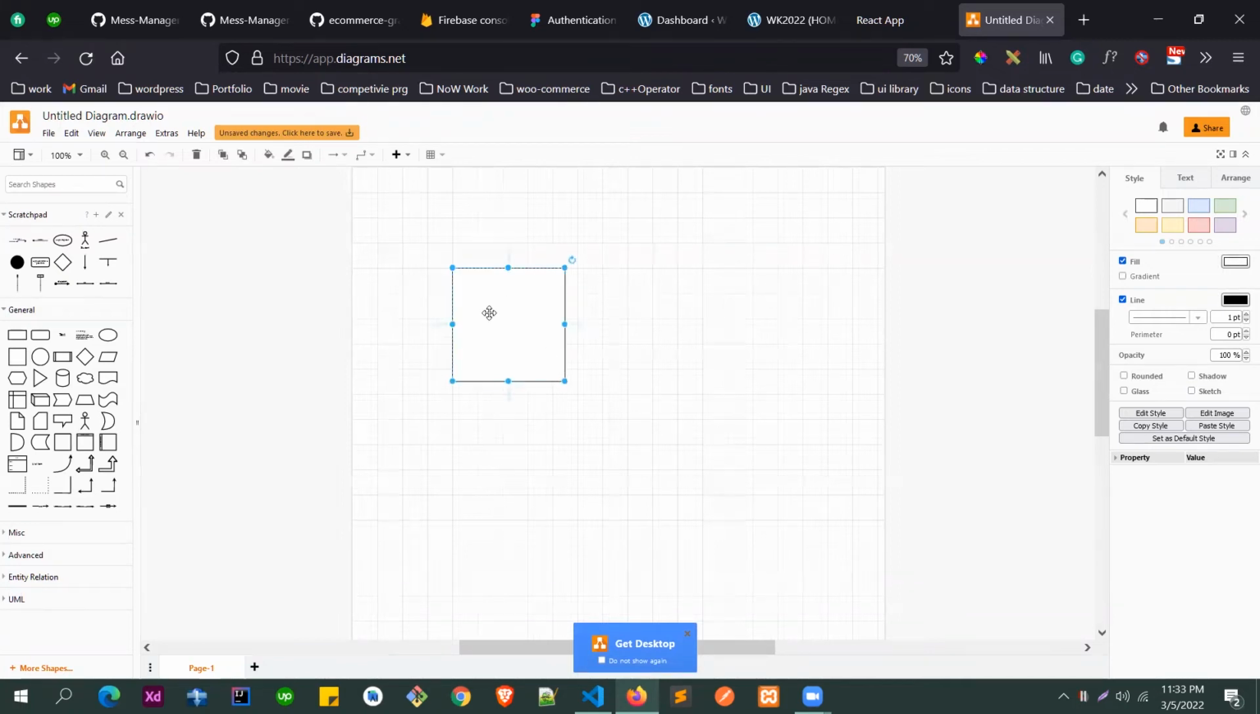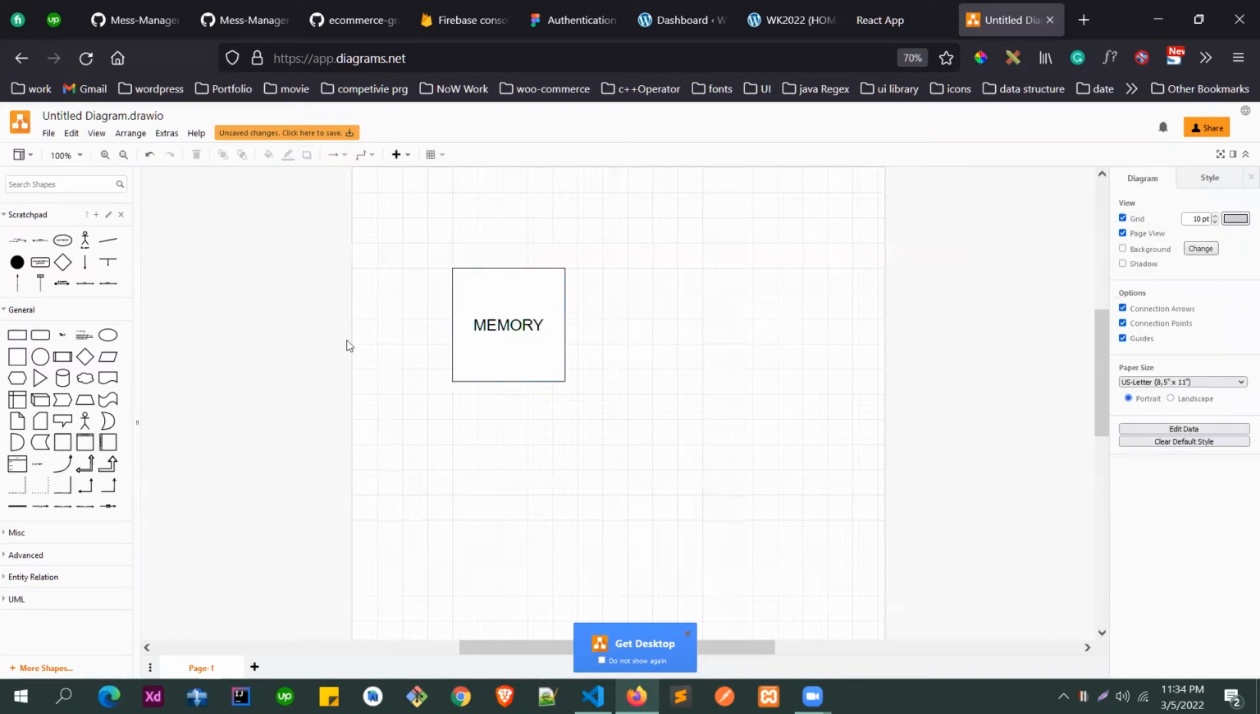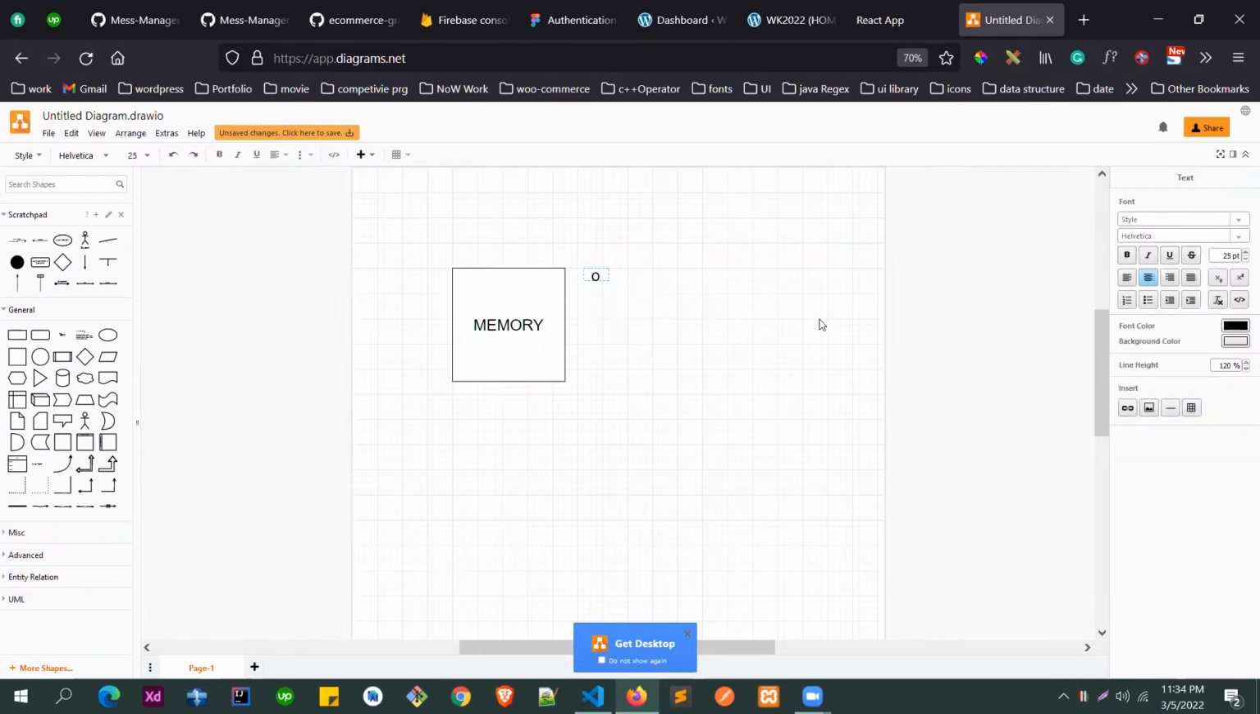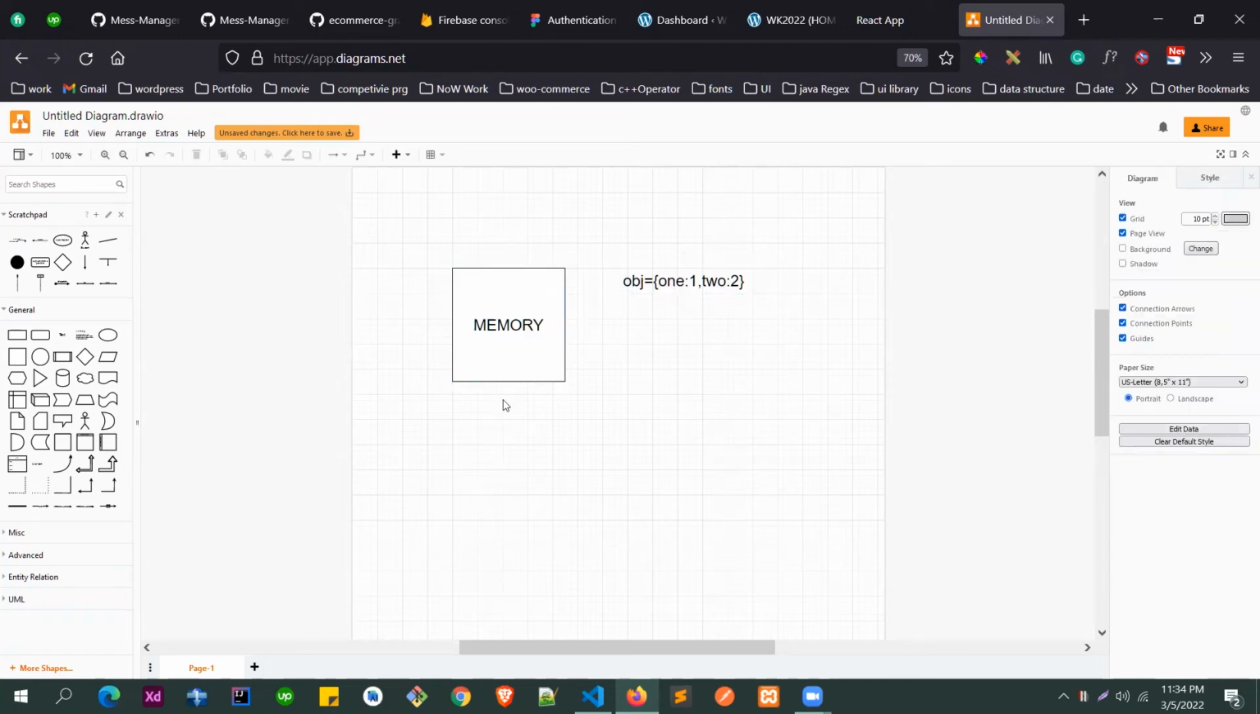Let's say this is our memory or RAM. Can we type something here? Yeah. So let's say memory. Make it bigger. And now let's say we have a value here called object, and this is storing like 1:1, 2:2, let's say. Now how is this thing stored inside the memory? This object is stored in the memory as some reference.